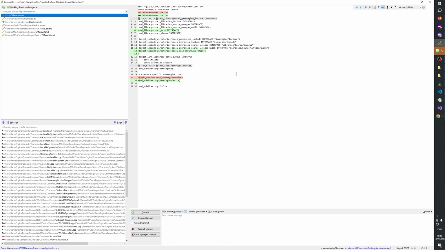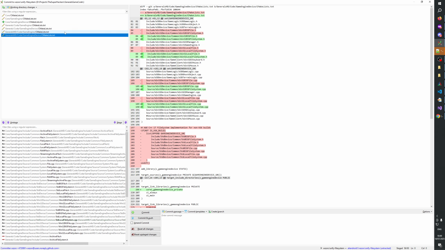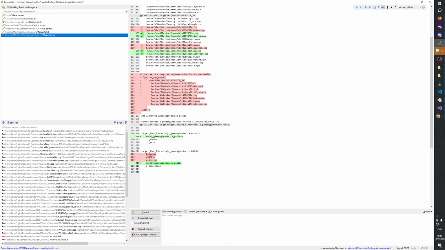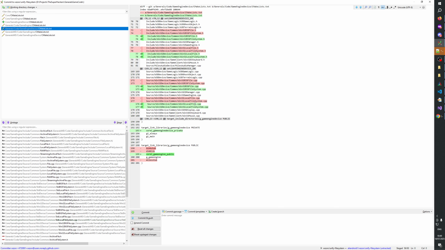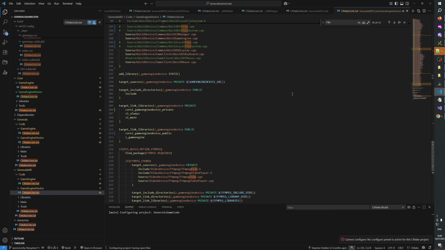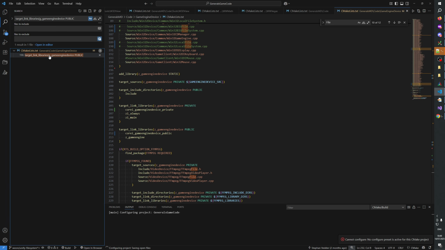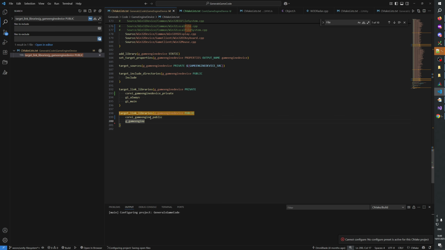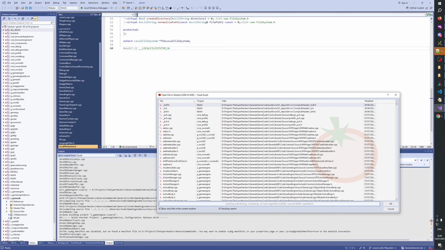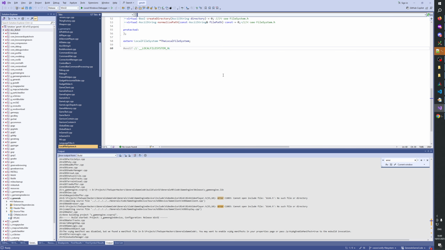Okay, what is this problem now? Oh boy. Bing stop. Maybe it's related to that. I see the problem. I see the problem. Game engine device, please. There we go. Let's try that again.